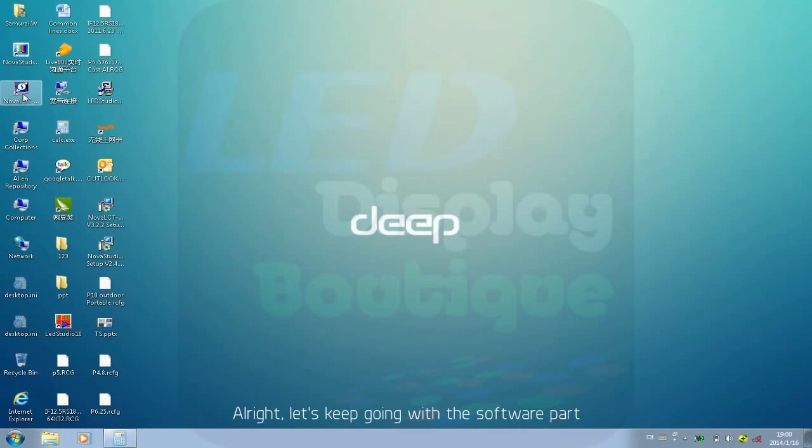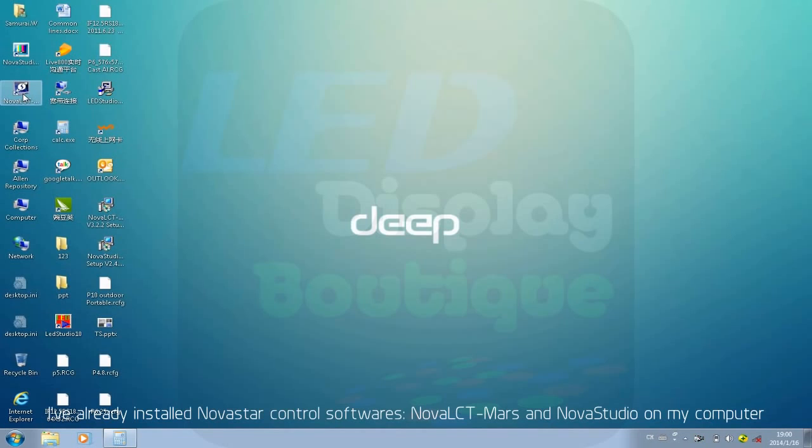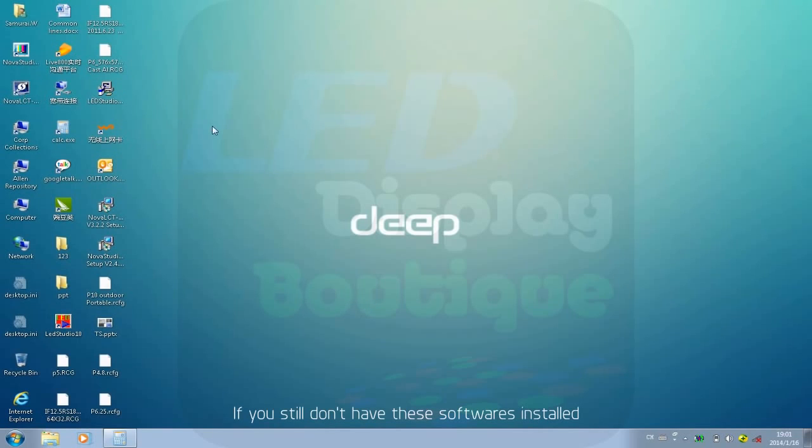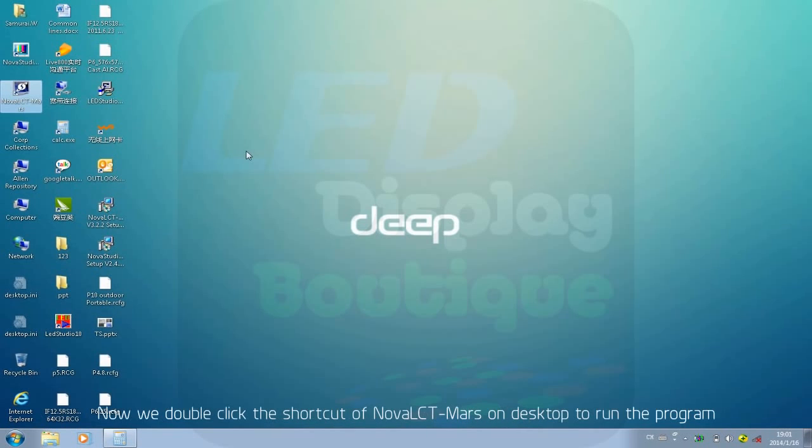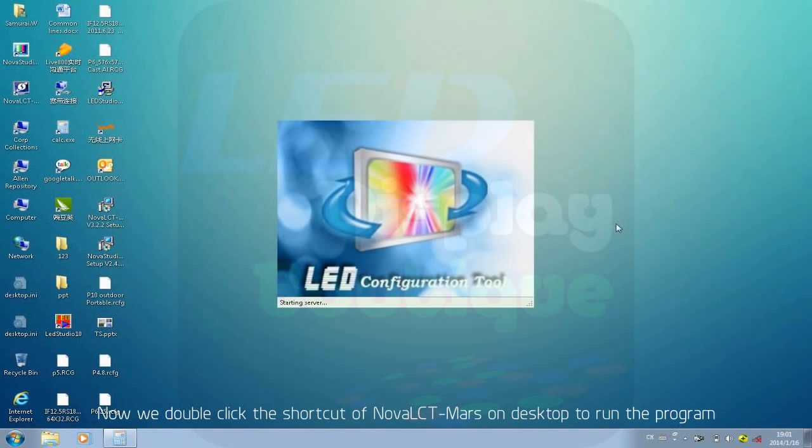Alright, let's keep going with the software part. I've already installed the Novastar control software, NovaLCT-Mars and NovaStudio, on my computer. If you still don't have this software installed, you can contact me via email or Skype. Now we double-click the shortcut of NovaLCT-Mars on the desktop to run the program.